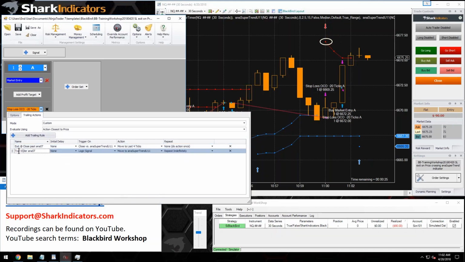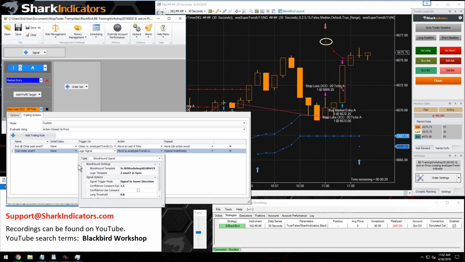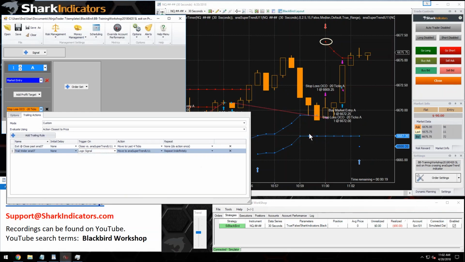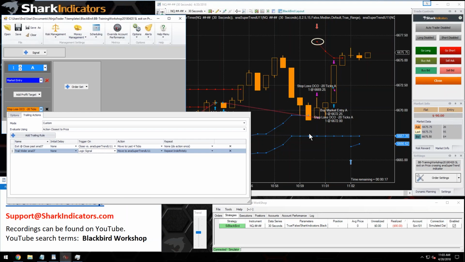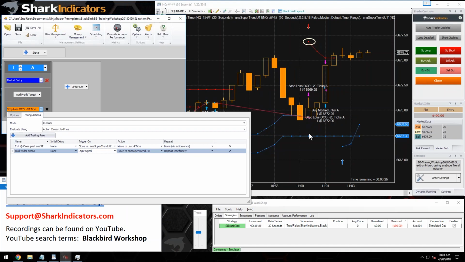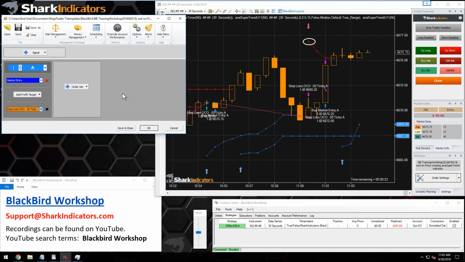Just like with trailing the wider super trend, we had to use some BloodHound logic to make sure that the super trends were in sync. We need to do the same thing. Well, let's see, how can that be done? I'm just thinking about the BloodHound logic to see if it is really quick and easy. I'm going to have to test a few things here.